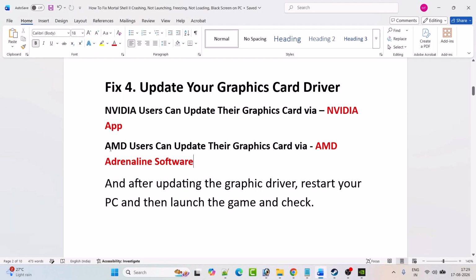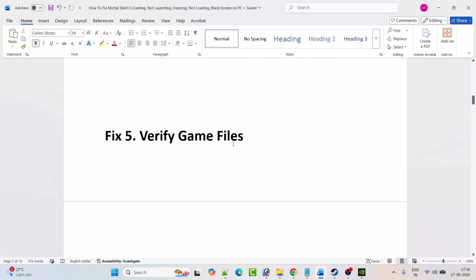and check. Similarly, AMD users open the AMD Adrenalin software and look for graphics card driver updates, and if there are any updates available, then download and install them, then restart your PC and launch the game and check.